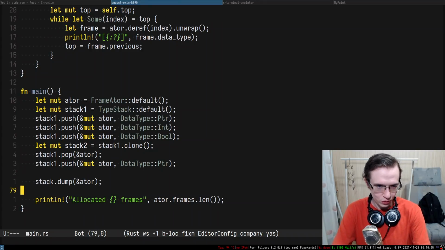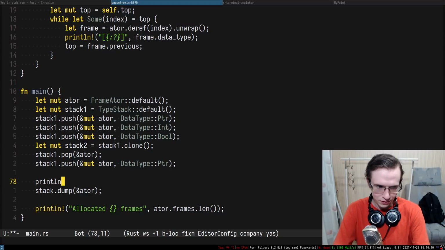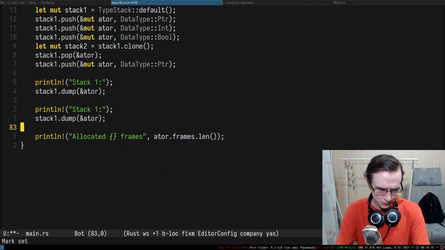Okay, so let me see. We want to print something like println stack 1. So here is stack 1, and then we want to do this thing, and this is going to be stack 2.